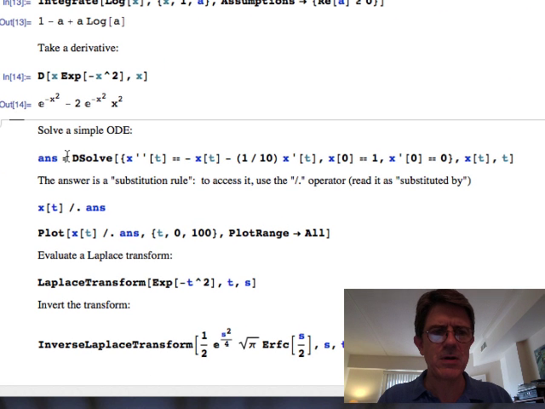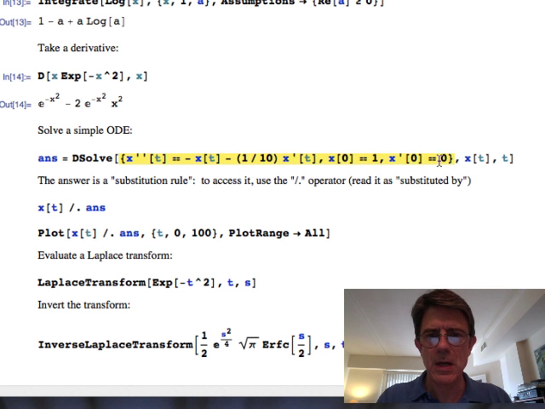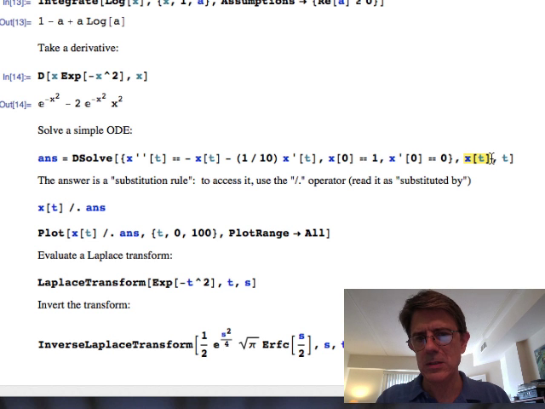Here's an example of solving a simple ordinary differential equation. So that's done with a function called DSolve, and the form of the input is a long list of the things that specify the differential equation. First, the equation itself, then the initial conditions, because this is a second order ODE, I need two initial conditions, one on x and one on x prime, and then I will solve for the function x of t as a function of t.